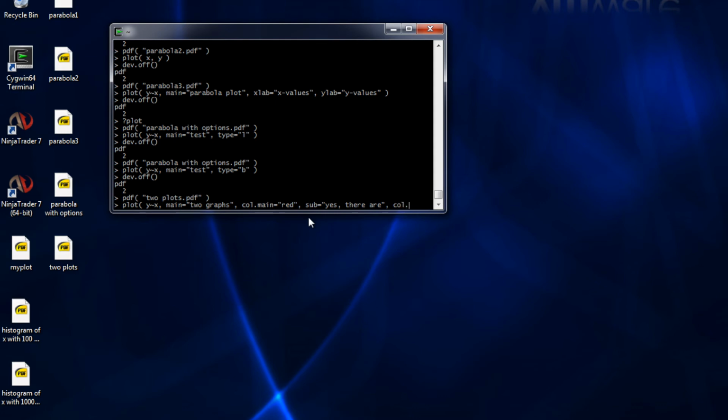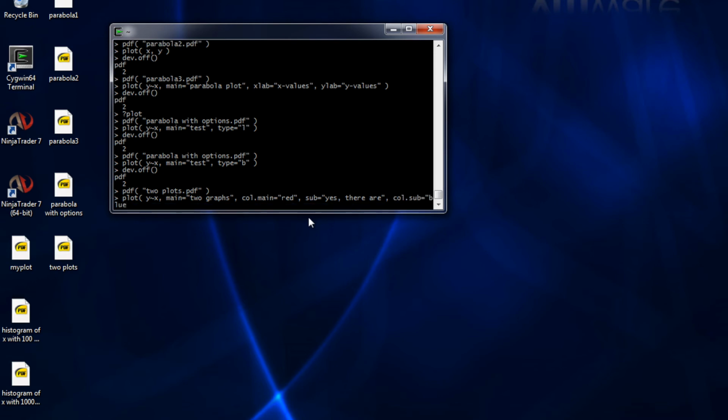Let's color the subtitle too. We do so by calling the col function, adding a dot, and then specifying sub. This time let's color it blue. For completeness, let's not forget our axes labels.